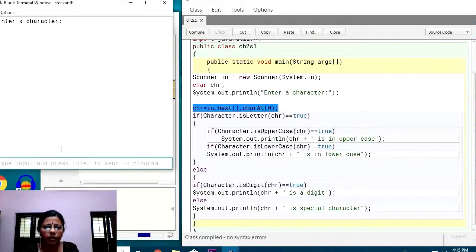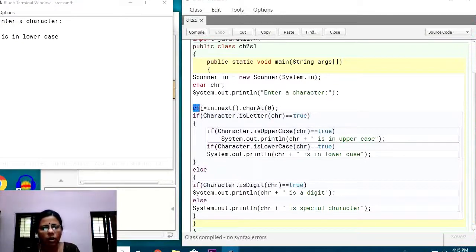Let me give one B. You can see it is small letter b. And then I press enter. It said B is in lowercase. How did it work? Here CHR is containing small letter b. It comes and checks isalpha of small b. Condition is true. So it checks is it in uppercase. Condition is false. So it goes to this if statement and checks is lowercase. Yes, condition is true, so you get the output B is in lowercase.